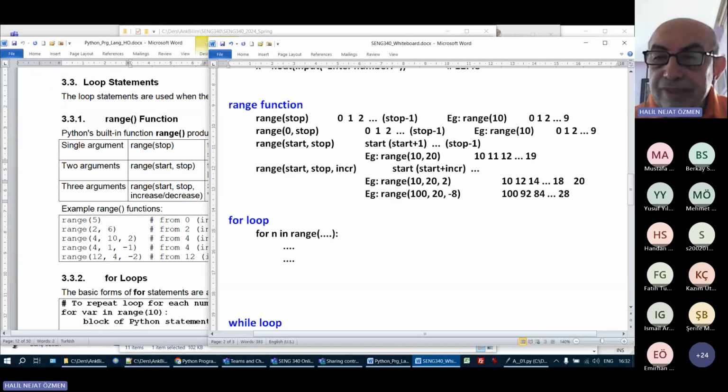At one time, it will be 28. And the next value after 28 will be 28 minus 8, 20, which is exclusive, so this value will not be used at all. Okay. So we can have a positive increment or a negative increment.